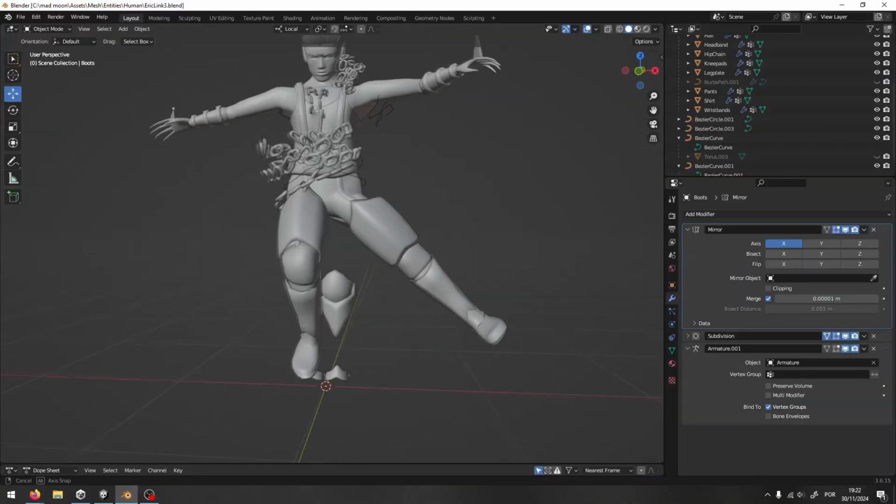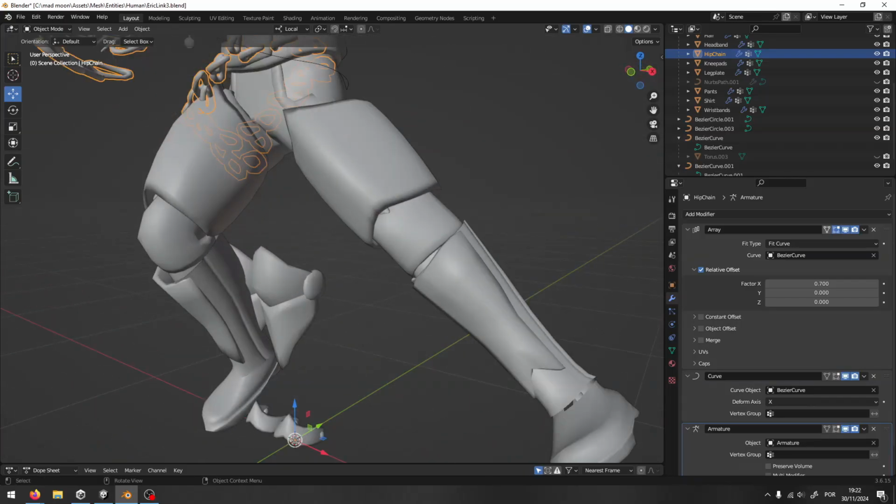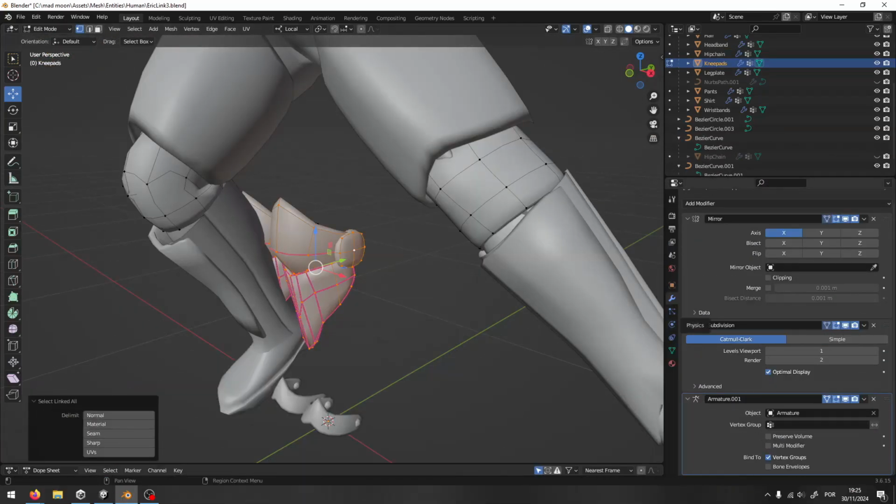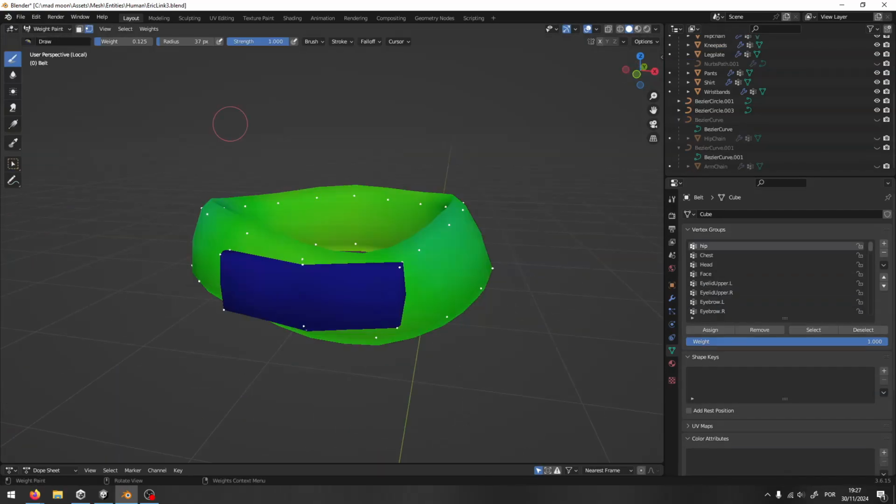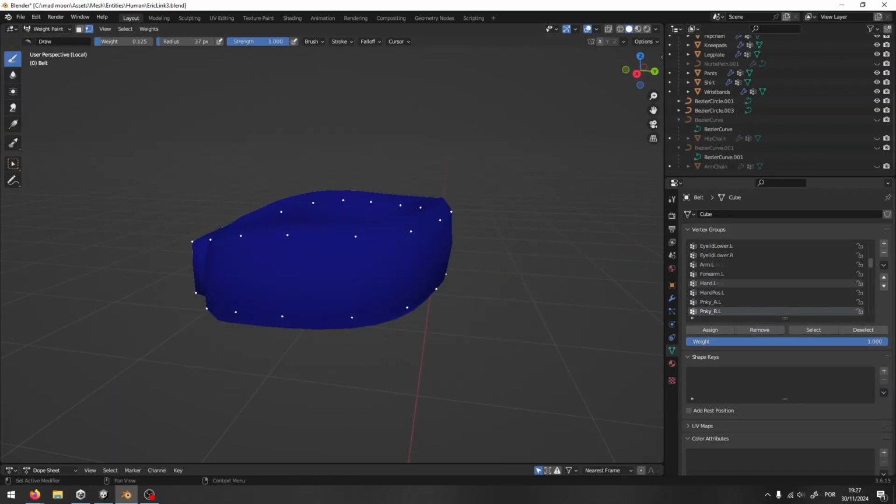The next step was weight painting, and oh man, it was terrible. I still suck at it, and it took me hours to finally get some decent information.